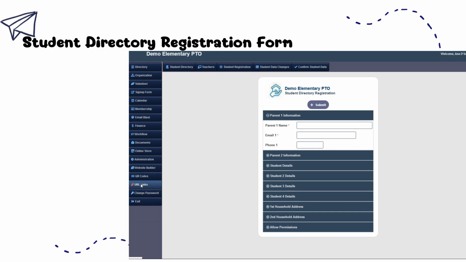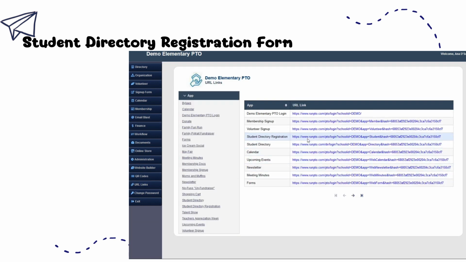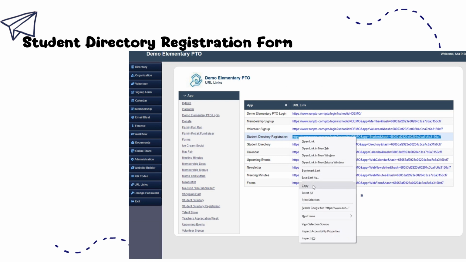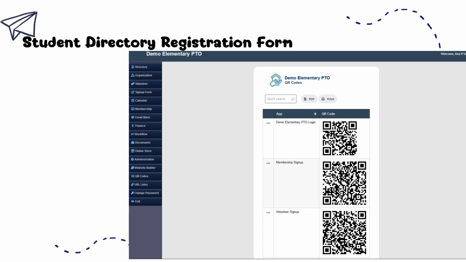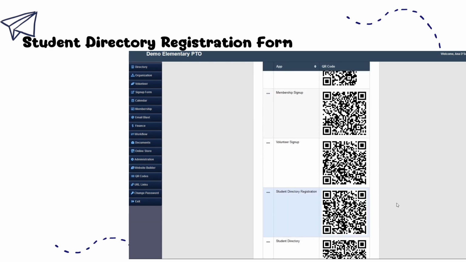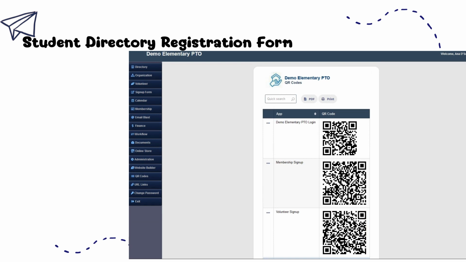For URL link, go to URL link. Select the student directory registration URL link and copy the web address. For QR code, go to QR codes. Select the student directory registration QR code and print it.